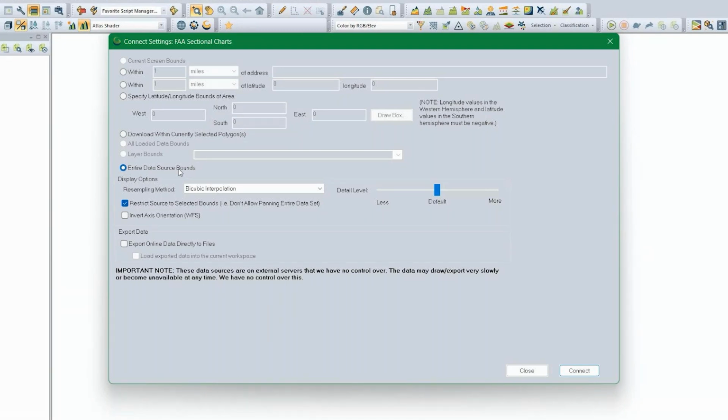But the one feature on this menu that's new is the ability to export online data directly to files. And this is specifically useful because a lot of the tools within Global Mapper, the analysis tools, require the data to be downloaded from the server onto your machine and imported into Global Mapper before you can use them. It's just how the streaming service works. And so enabling this option helps to skip that step.